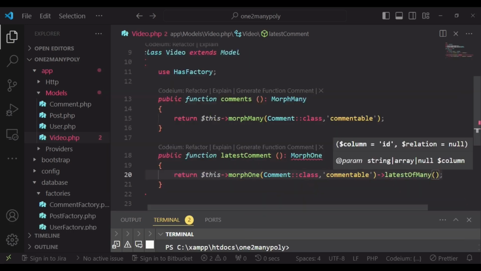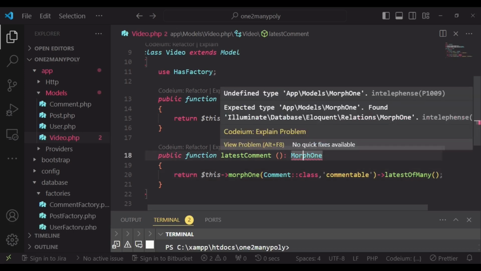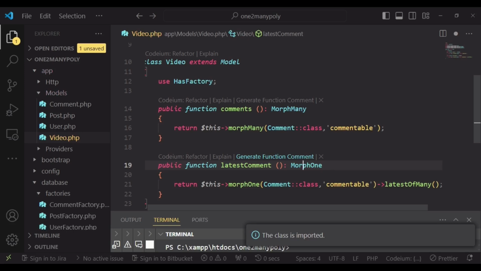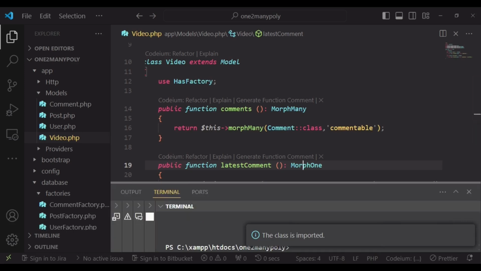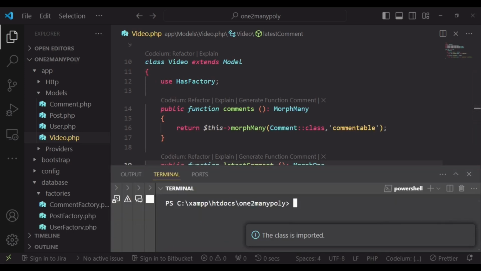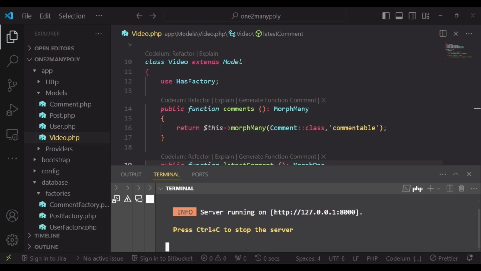So once we do that, we can use this class and see what happens. I want us to just run our application on localhost 8000. So we run php artisan serve. Now that it's running, we can open our browser and see what we have.